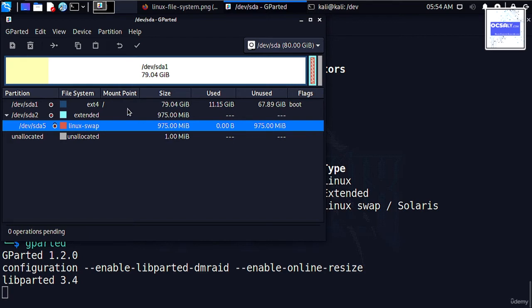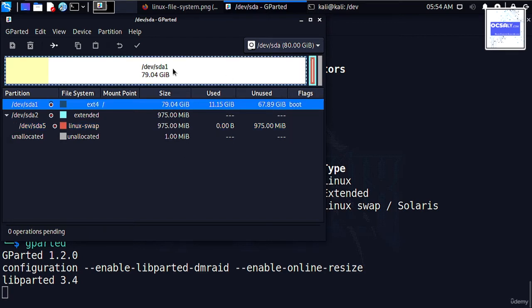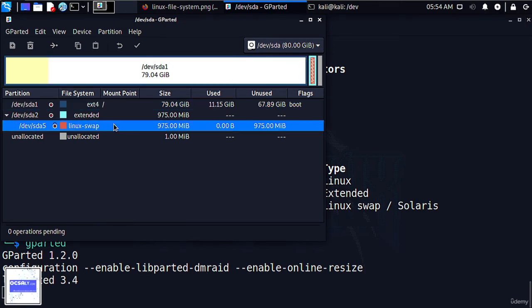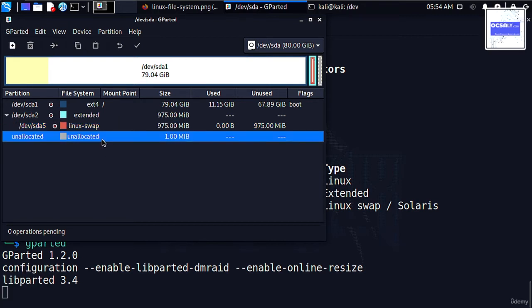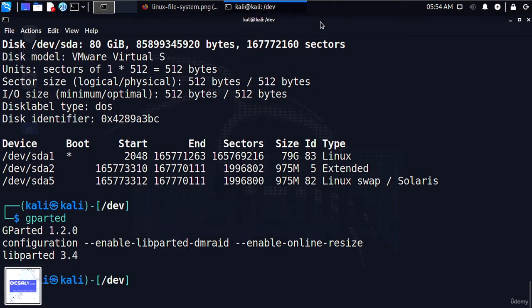There is one device attached, and as you can see, we have an 80 gigabyte drive: 79 gigabytes is the main system, the root system. The second is extended, the third is Linux swap, and 1 megabyte is unallocated. Here there is /dev/sda. I have one hard disk and no external hard disk attached.